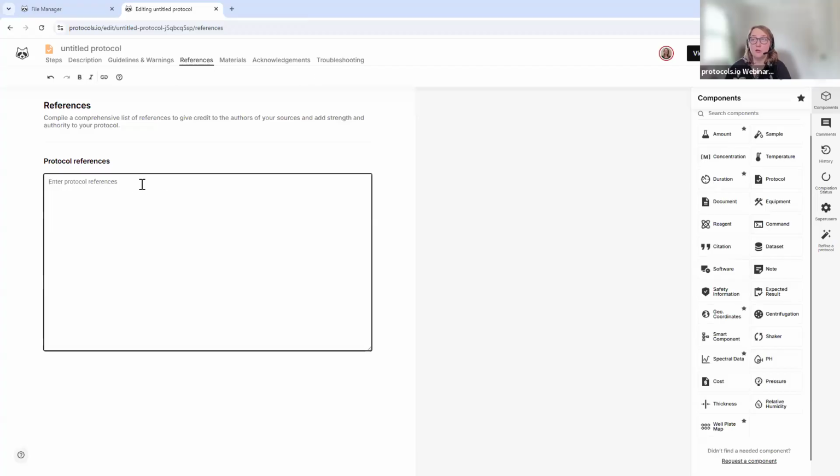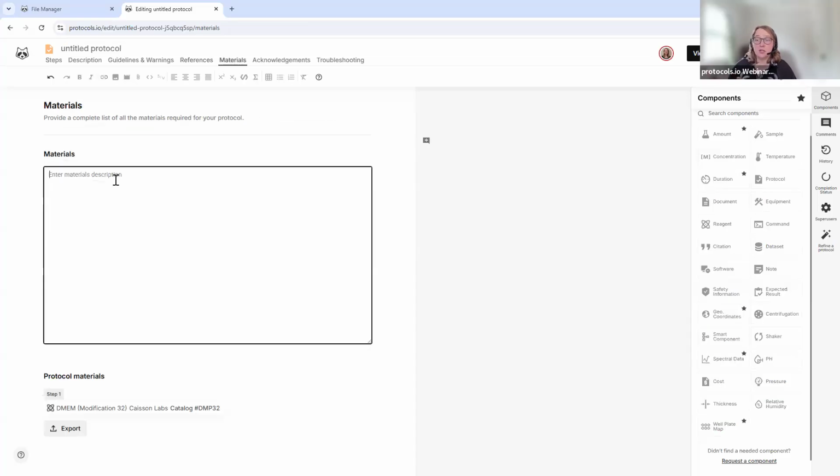And then references for any protocols or papers that you used in order to create this can be added. The list of materials can be added. And if you're using that reagent component, your protocol materials will be auto-generated with which step they're in.